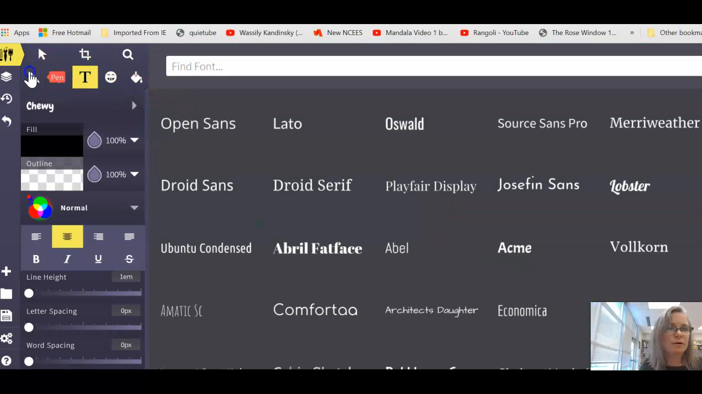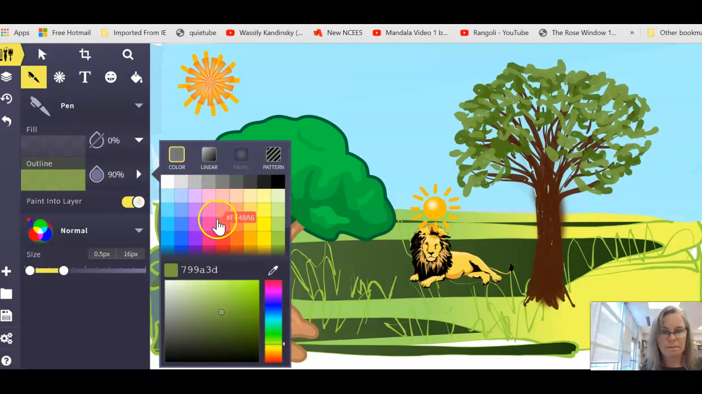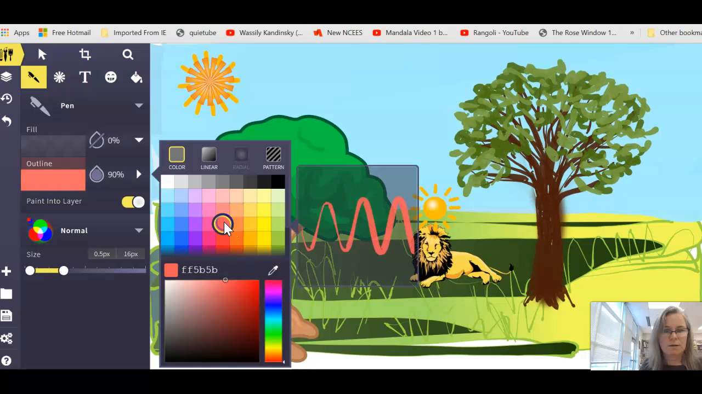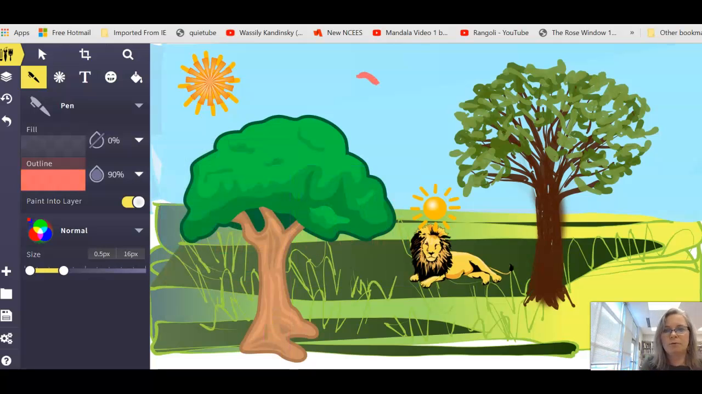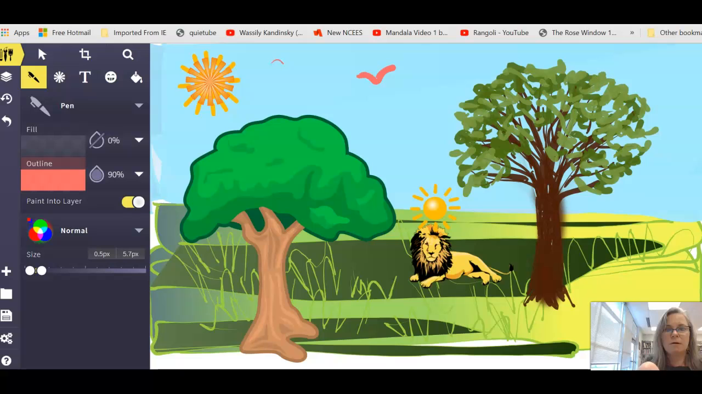Again, this is your clip art. This is back to your painting tools. So if you want it to go back to just drawing, again, you want to choose your color. So I could add some birds in the sky here. Now, if that's too thick, come over here and make this a little bit skinnier and make those birds a little bit smaller. Oops. I don't know how I put a sun right there, but you get the idea.